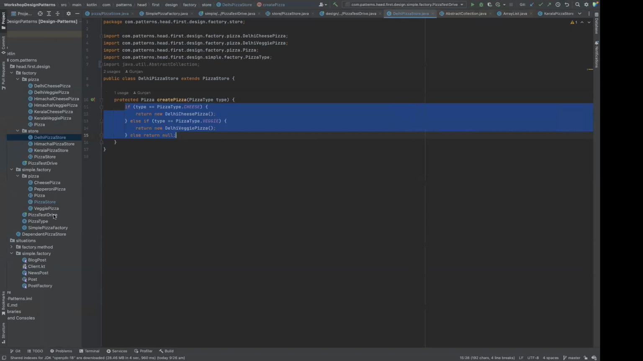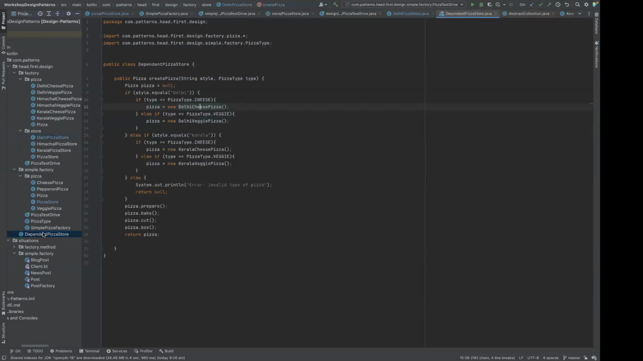Let's move. Okay, so now we are coming on to dependencies. Let me show you. In this dependent pizza store, can anyone tell how many concrete classes? Dependencies is nothing but we are creating concrete classes. We are programming to implementation. So can anyone tell how many dependencies there are?